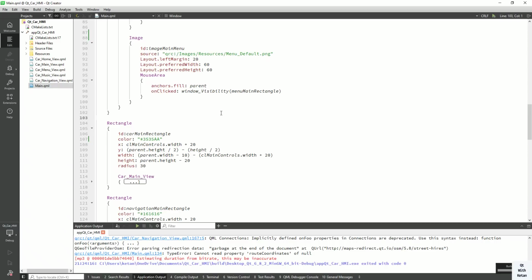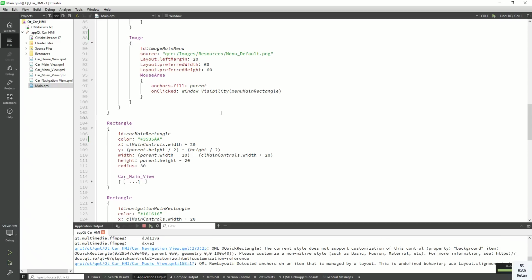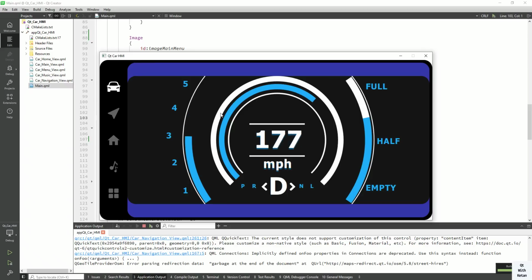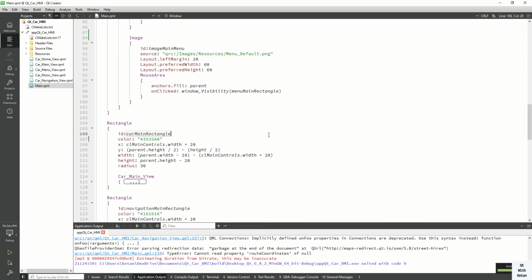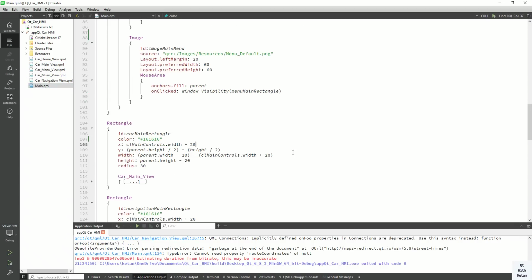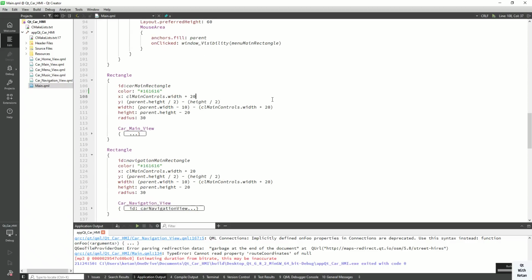Wait for the build. So you can see the color was changed. Okay, so here I define some individual rectangles to display the specific controls. Okay, so let me roll back this property again. Now let's run the application, and you can see the color is rolled back.